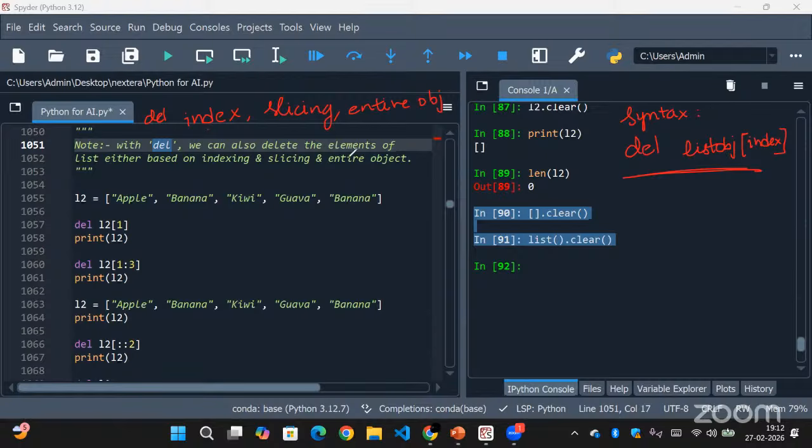Like the pop function, when it pops a value, it gives the value in the output, right? That is the return value. This del will not return the popped or removed value. It will raise an index error if your index is out of range. So when your index is out of range, you will get the index error warning.